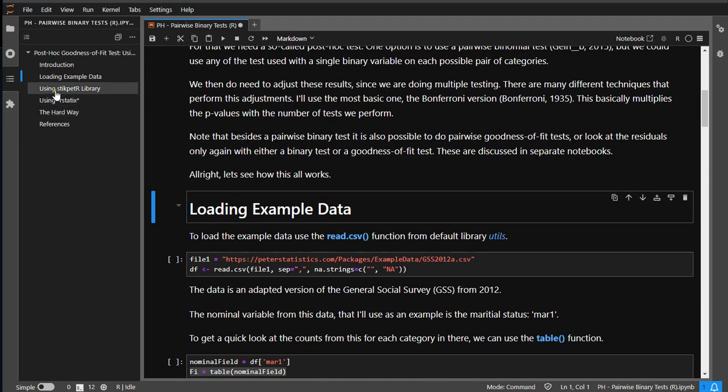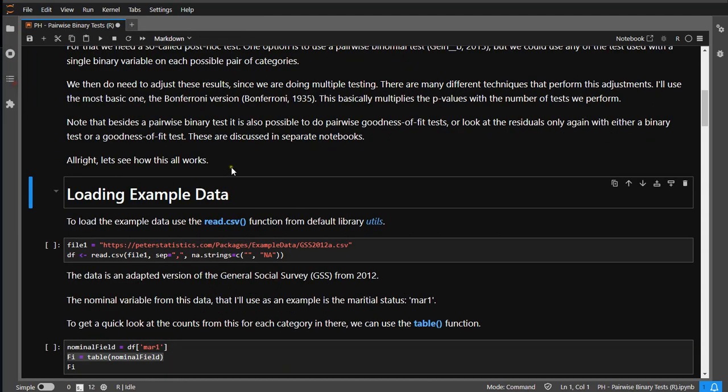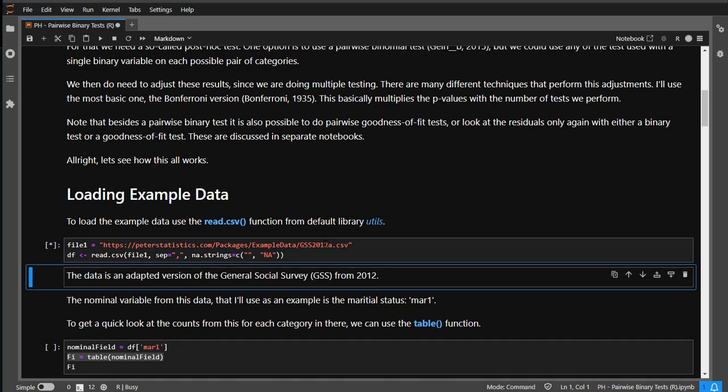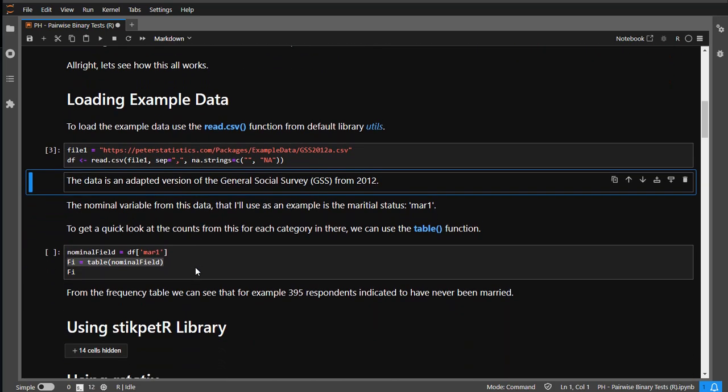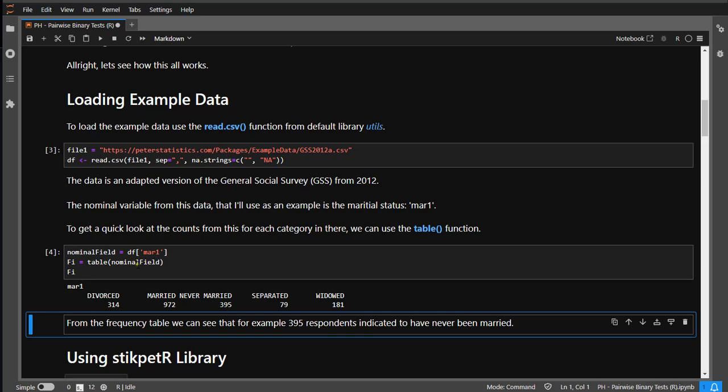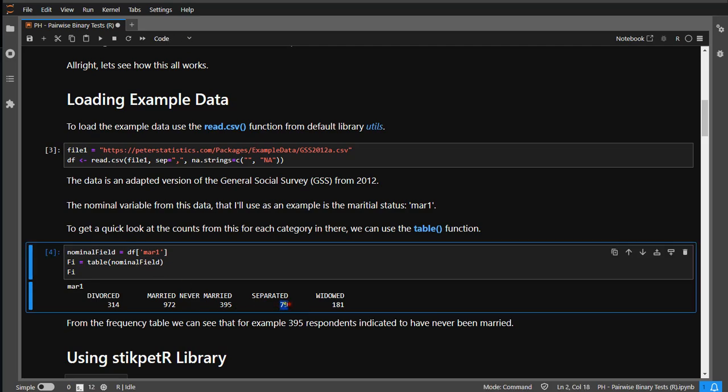So to show you how this can be done, let me get rid of the index. I need some example data, so I'll load some general social survey data from 2012 adjusted for some example purposes. Using the readCSV function, I don't actually need all the data, I just need one nominal field, so I'm going to be using mar1, which is the marital status, and to give you a quick impression I'll use the table function. And as you can see, for example, 79 people indicated to be separated.